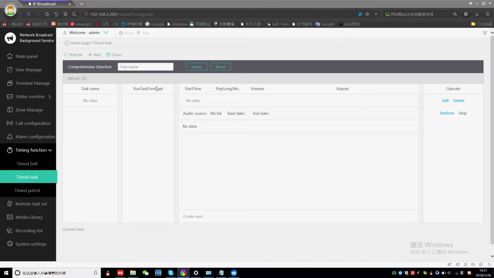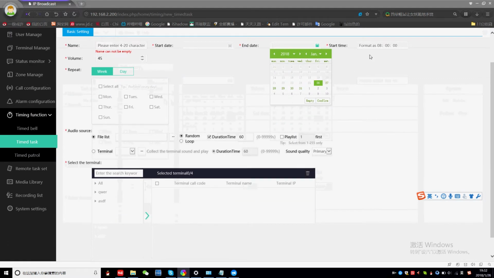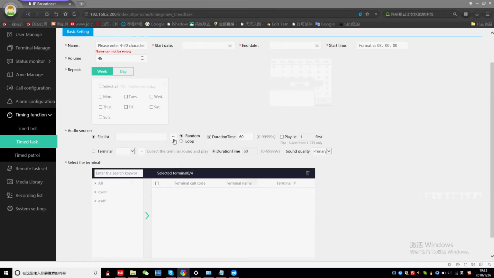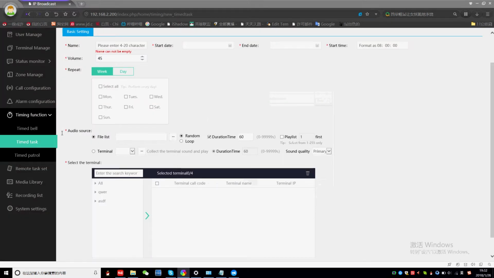Sometimes if we want to broadcast some music, we can click this one and add one task. The same strategy with the timed bell. Choose a name, the start date, the end date, start time, and the week or day. There we can choose the music file. The same with the timed bell. And choose the duration time, the playlist. Also, we can collect the terminals, sound and play, and transfer the layer. The layer we can choose the quality of the music.